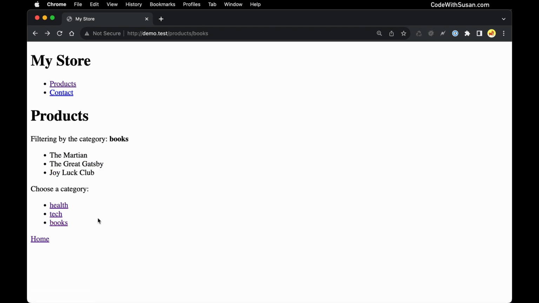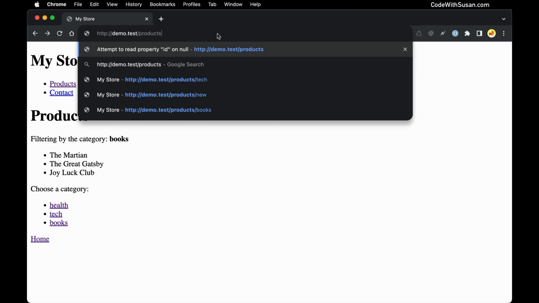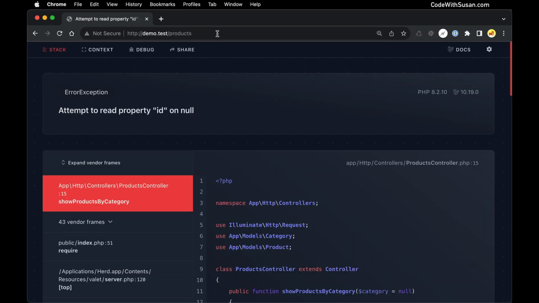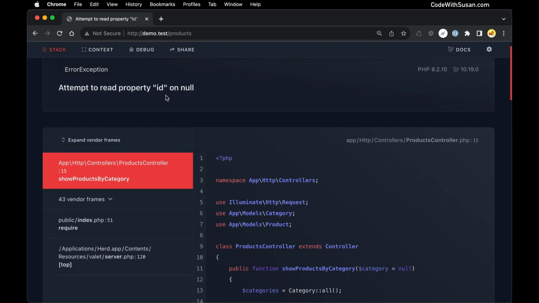So with everything looking good there, let's rewind and address the situation where we're going to just /products without a category at the end of it. If we load it as things are currently written, we get an error about a null ID.